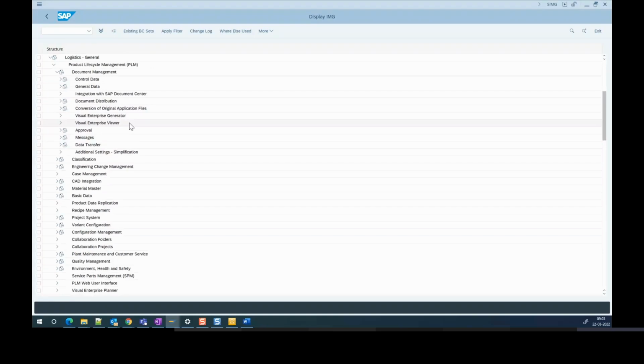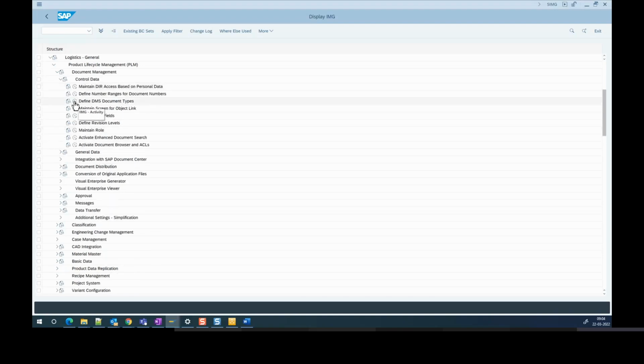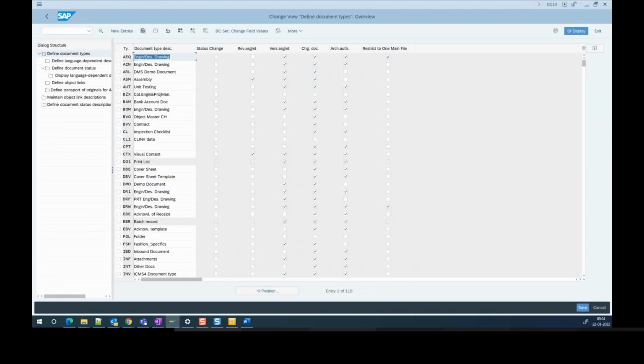The VDS file contains all the materials, the required metadata and everything. So when we create a document, we will be creating it with a different type specific for VMP. So in order to create the type, you can go to the document management, control data that you see here, and maintain the document type, that is define DMS document types that you see here. So we have a lot of document types, and mostly DMO is the commonly used one.